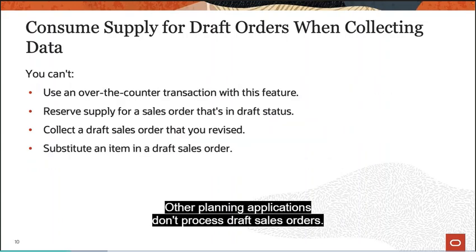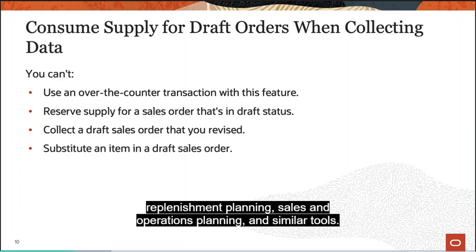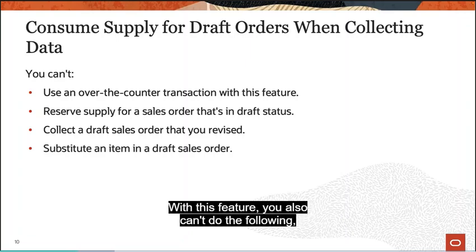Other planning applications don't process draft sales orders. That includes backlog management, supply planning, demand management, replenishment planning, sales and operations planning, and similar tools. With this feature, you also can't do the following: use it with over-the-counter transactions, reserve supply for a sales order while it's still in draft status, collect a draft sales order after you've revised it, or substitute an item on a draft sales order.